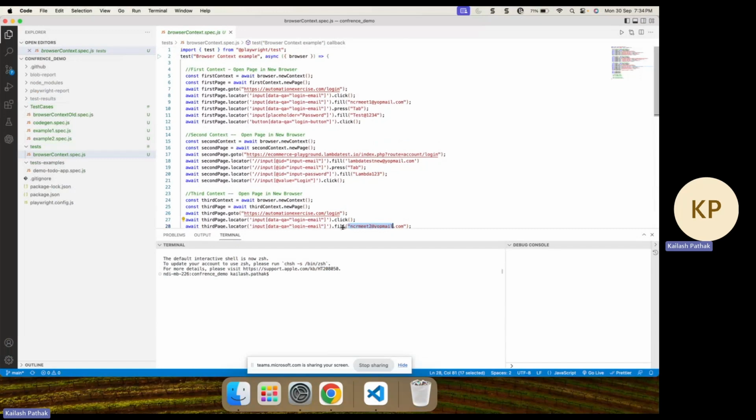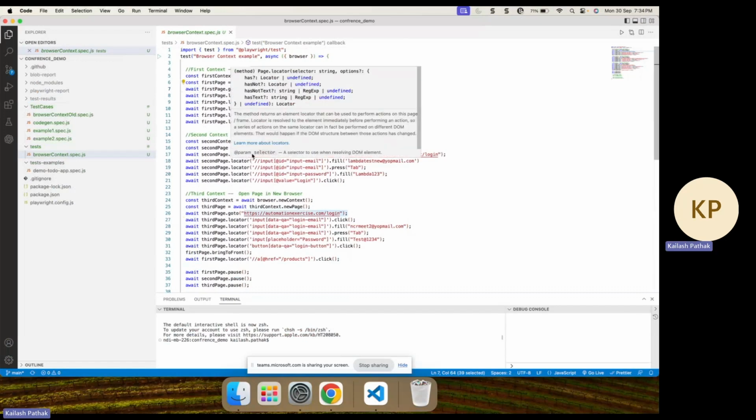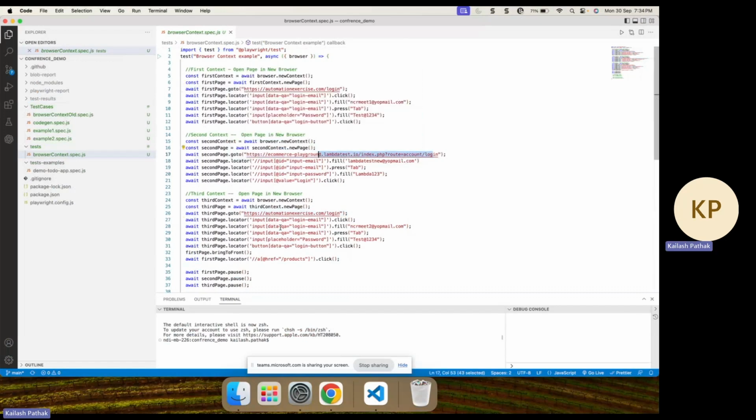So what will happen basically when this specs file runs, it opens one browser but three contexts. For the first context, it will open this application. In the second, it will open this one, and in the third, it will open this one.